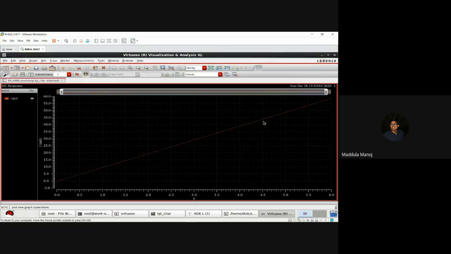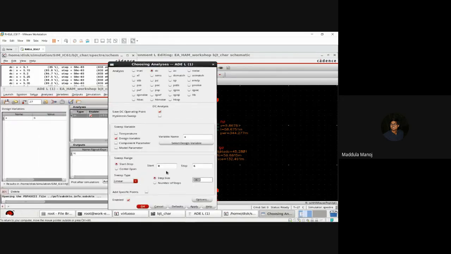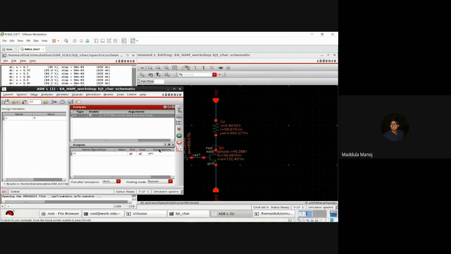Since the entire region of operation is linear, the graph is linear. So let me include the cutoff region as well as the saturation region for your understanding. For that I just change the range of design variables. Let me start from minus 2 volts VCC, to see what happens if VCC goes negative, and let me simulate up to 12 volts. Click OK, and the simulation is done now.